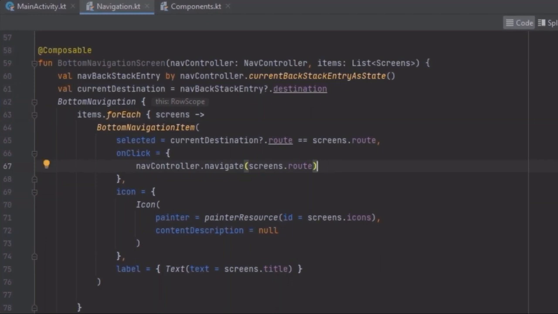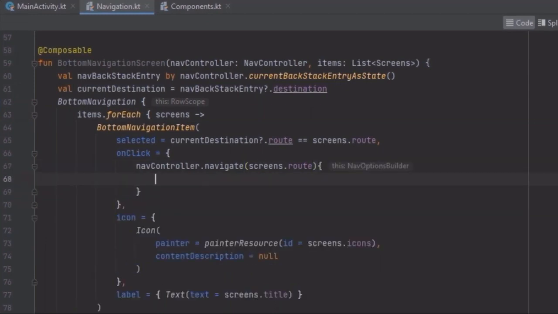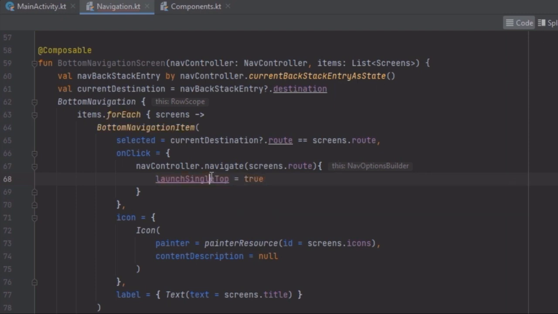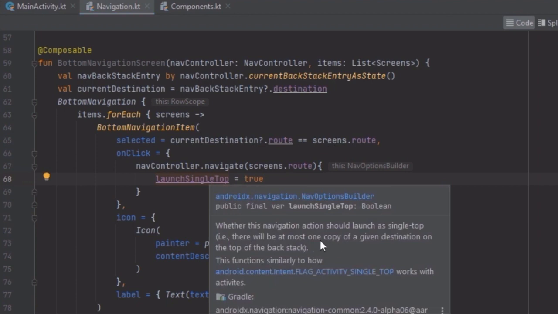Now we can pass in the navigation option builder so that we can customize and pass in optional parameters. The first thing: when we are clicking the same tab, we are launching multiple items. In order to fix that problem, we are going to call launch single top, and we are going to make this true. This is going to ensure there is at most one copy of the given destination on the top of the back stack, so it's going to remove other stacks if we add them.